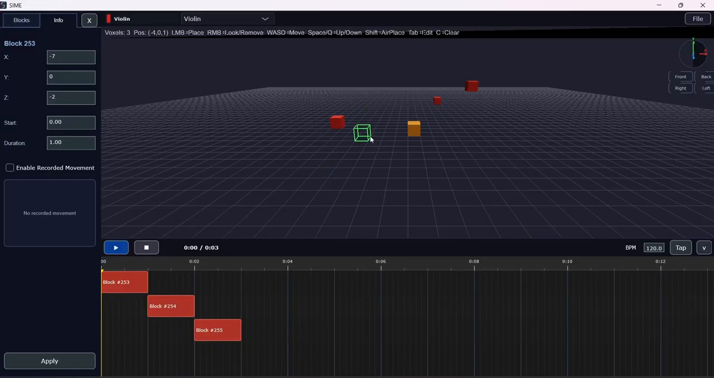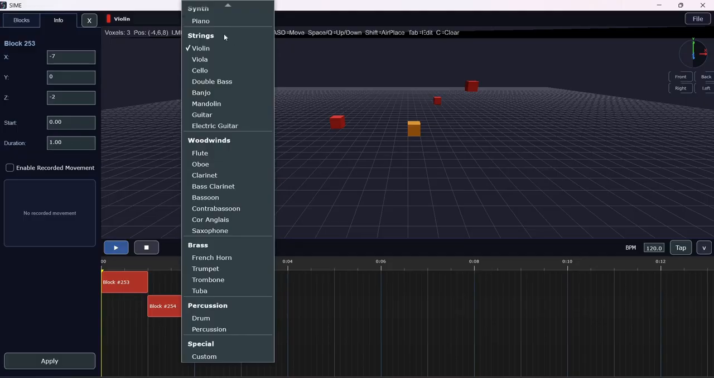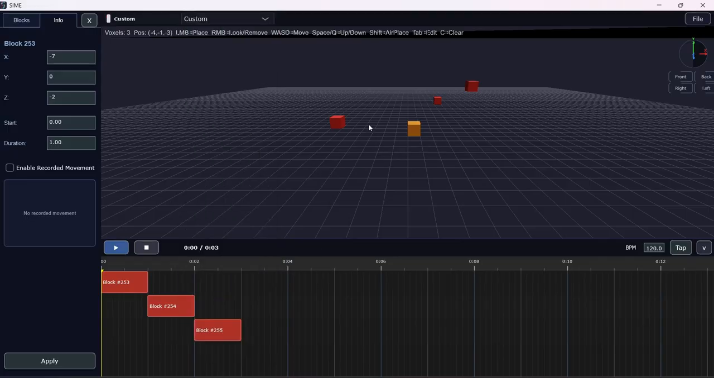Now let's go ahead and make a custom block. So over here, you can select all the different elements, instruments. So you see piano, violin, you see woodwind, strings, brass, and so on. So let's go ahead and make a custom one over here. So say let's just put it over here. Okay, and each type of instrument will have a different color and so on.